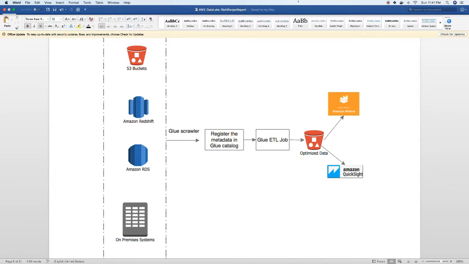Here's the solution architecture of my project. On the left-hand side, I have shown possible source systems. So in this project, I have collected data from one of the source systems. In this case, this is data coming from TLC website.